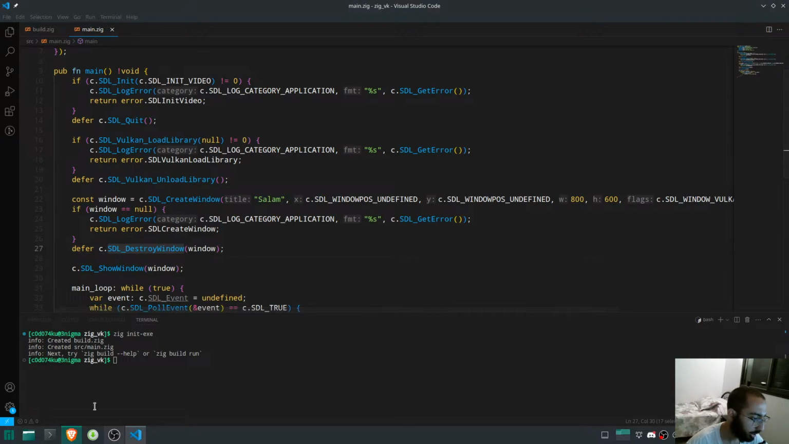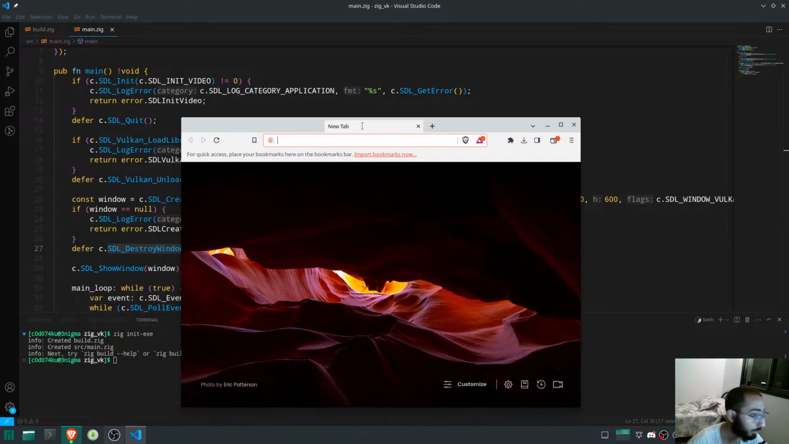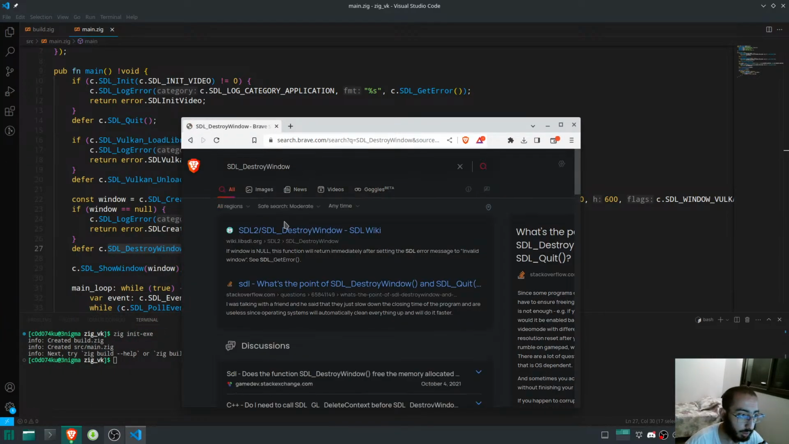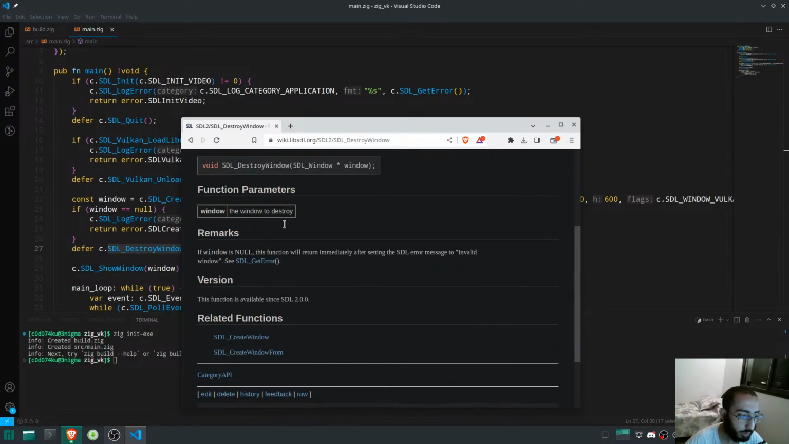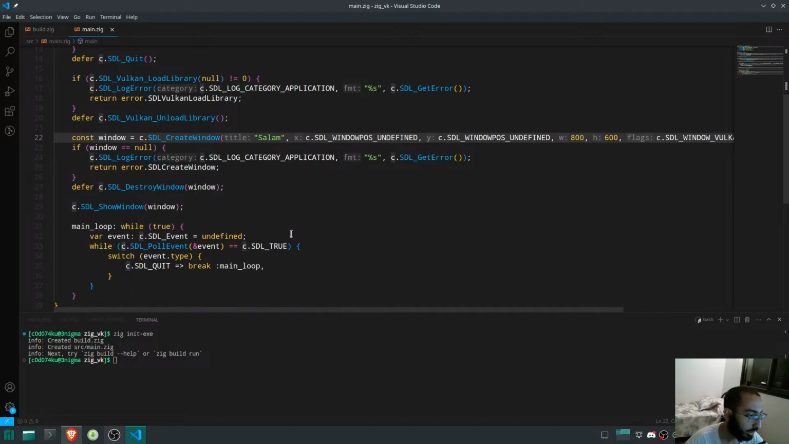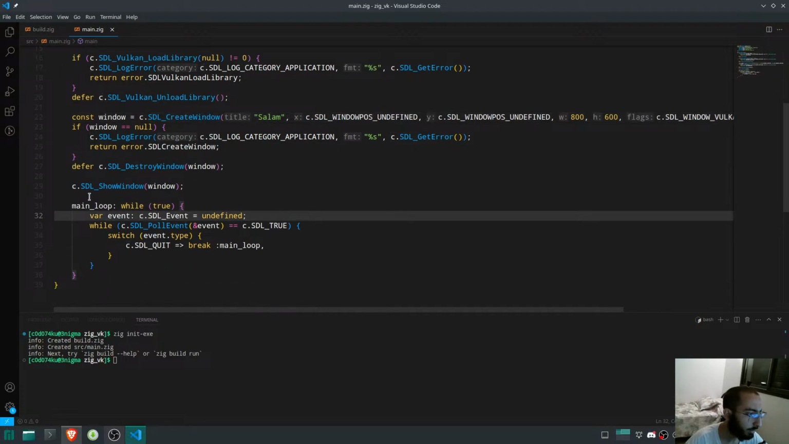One thing I'd like to check real quick, I'm not sure if they included such detail or not, but let me grab a tab here. I just have to check the wiki real quick. If window is null, this function will return immediately after setting the SDL error message to invalid window. Alright, cool. So that's pretty much it, I believe.